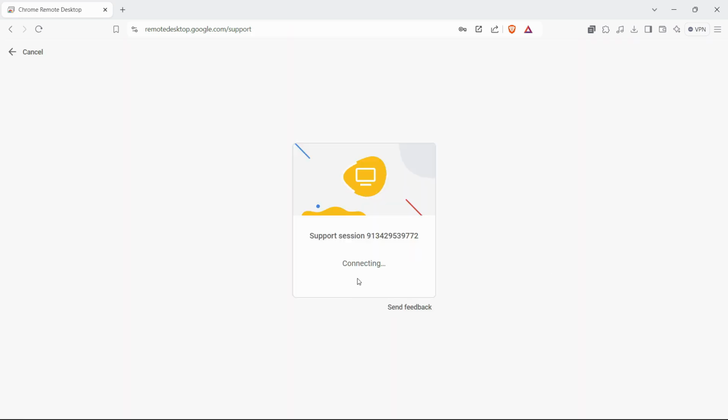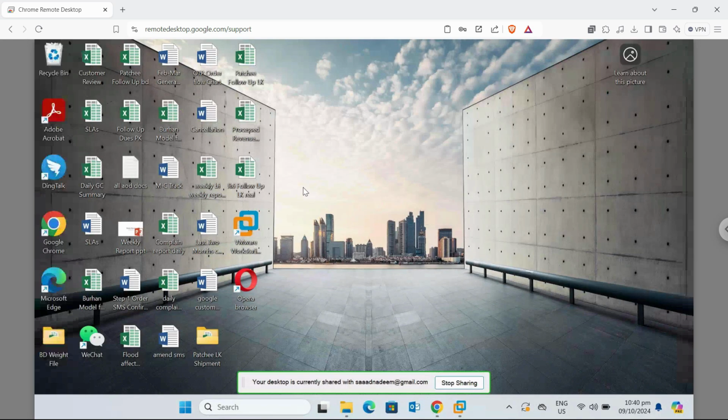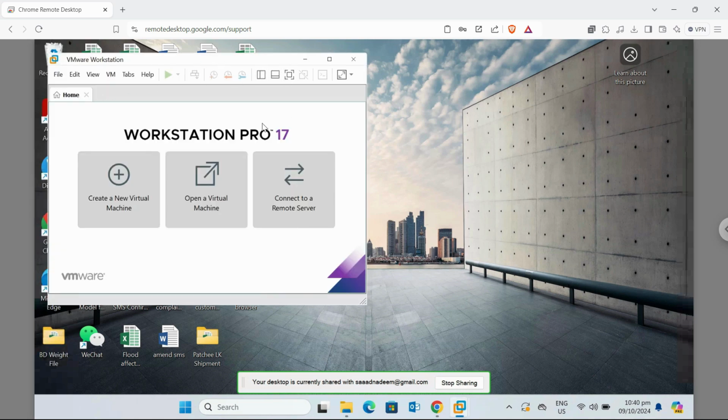Now, as you can see, it is sending a connection request, and once the other user accepts that, we should be able to see and operate his screen. So allow, and as you can see now I can access this screen as well. So just browse this, and you can open any file. So for example, VM workstation, I want to work on that. So just double click to open that, and this is how we can operate this.